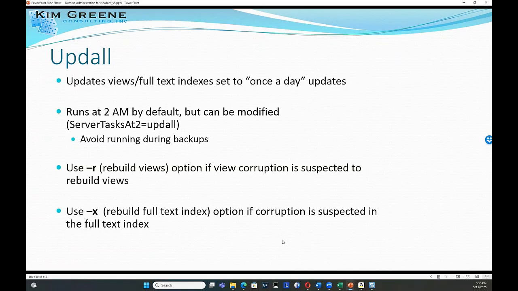Take a look at the -X option, and that's if you have a full text index on your database and you're getting strange results when you do a full text index search. You may just need that to be rebuilt. And as a best practice, we recommend, especially on heavily used databases, rebuilding those indexes on a monthly basis, or if it's really a hard used database, maybe even weekly on the weekend at an off hours time, just to keep them up to snuff.